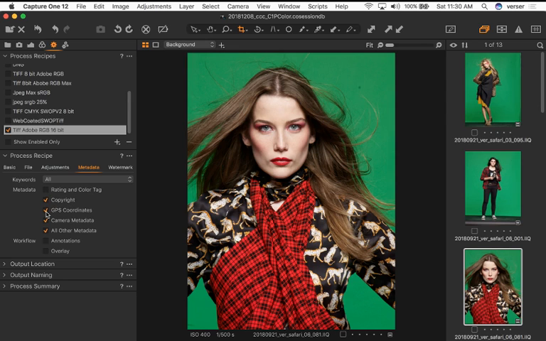How many people have put your GPS coordinates into your files? You want to know how a person who's going to harm you finds you? Because all the pictures that you took in your house have your GPS coordinates.